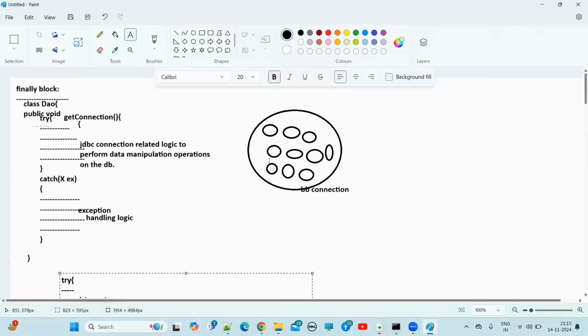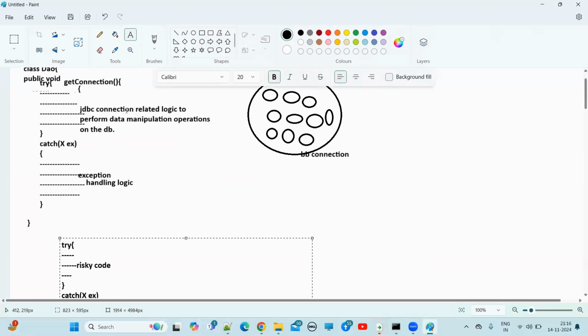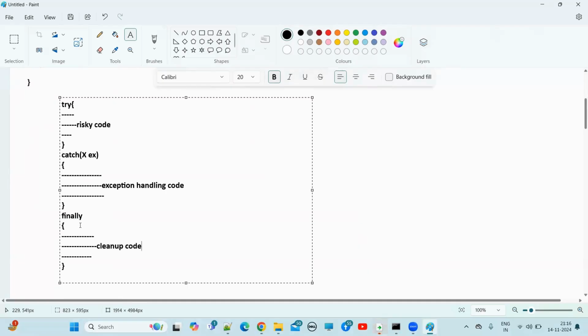Yes, sir. Now another client, Vani, has come. She wants to put her information into the database table. While executing the get connection method, there is an exception. She has already taken one database connection object, and maybe she gets some exception. At that time, the catch block will execute. Whatever exception handling logic we have written will execute. After that, the finally block will execute, because the finally block executes each and every time, whether the exception is raised or not, whether it is handled or not.